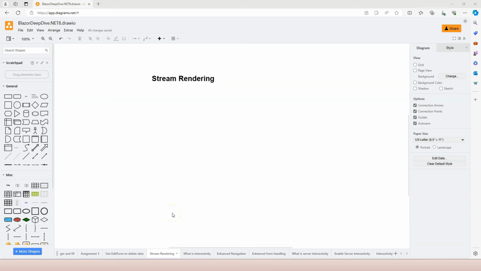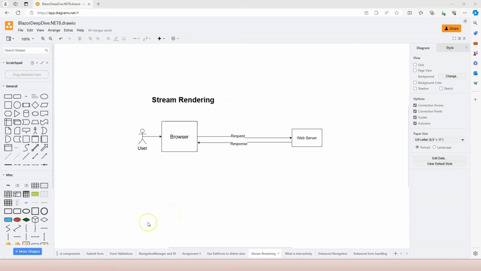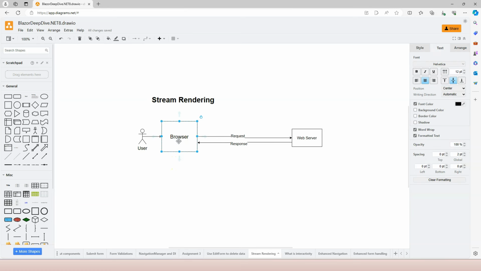In this video, let's talk about stream rendering. So far in our application, we have been using Blazor SSR. And Blazor SSR is very similar to the traditional application, as you know already, that each time we ask something from the server, it sends a request and comes back with a response.